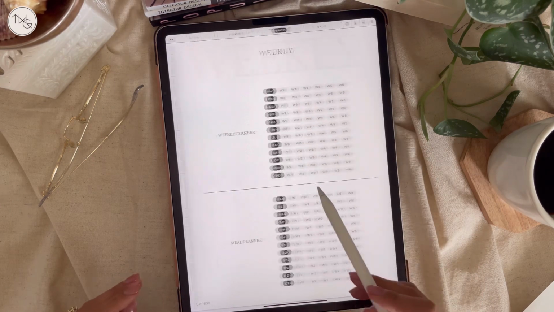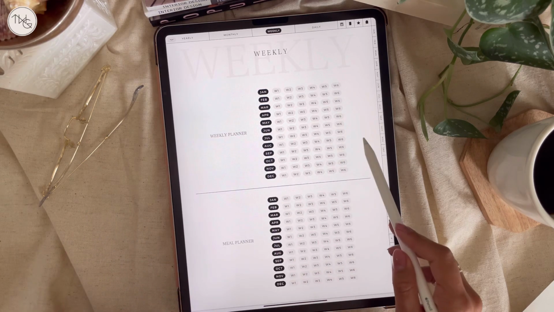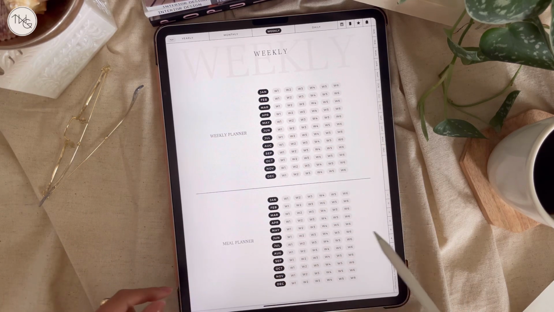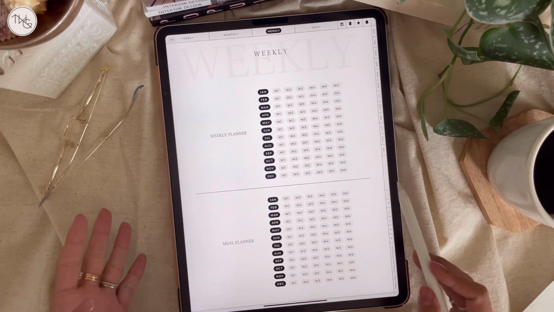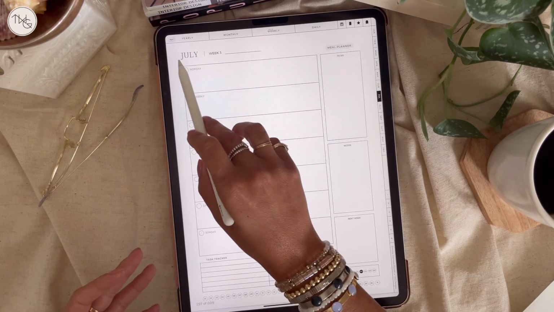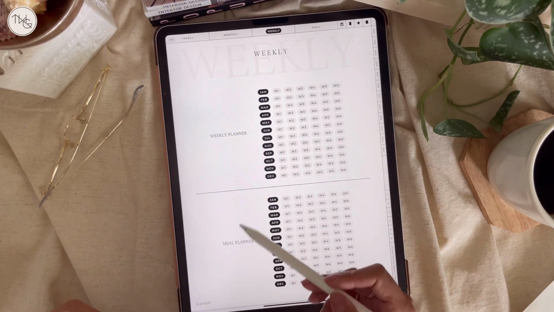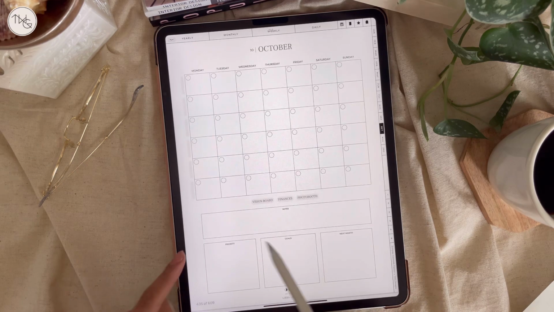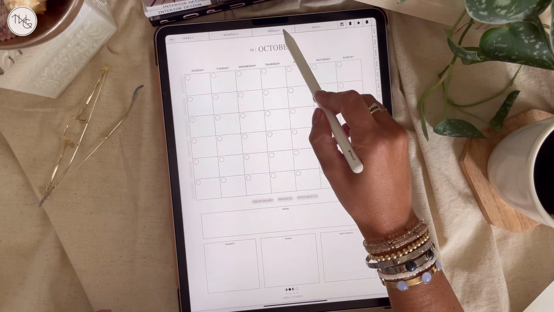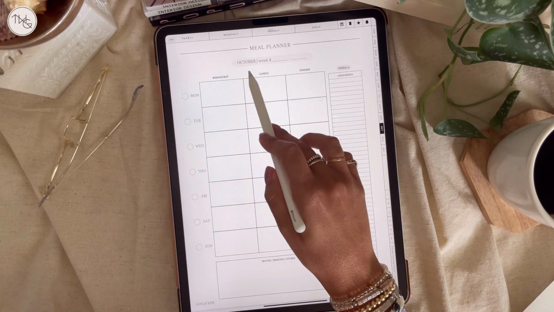The next tab over are the weekly pages, and here you can access all of the weekly planners and all of the weekly meal planners. So let's say you want to jump to the third week of July, tap on week 3, and here you are in week 3 of July. You can also jump straight to the month by tapping on the month, and it would take you to the monthly overview page. And same thing goes for the meal planners. If you want to see October week 4 meals, meal planner October week 4.